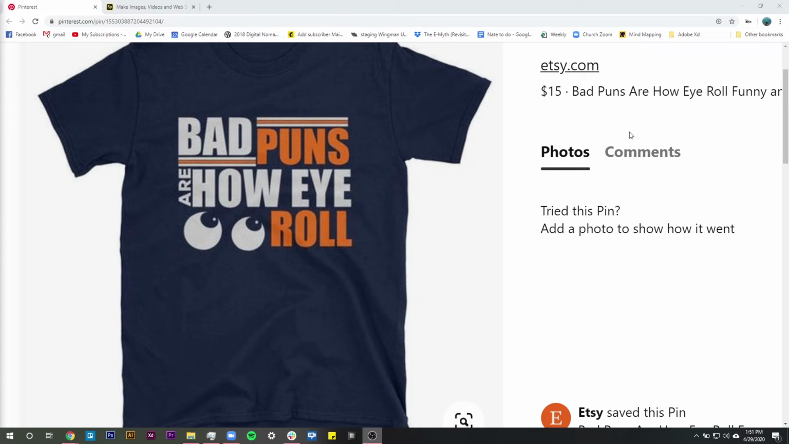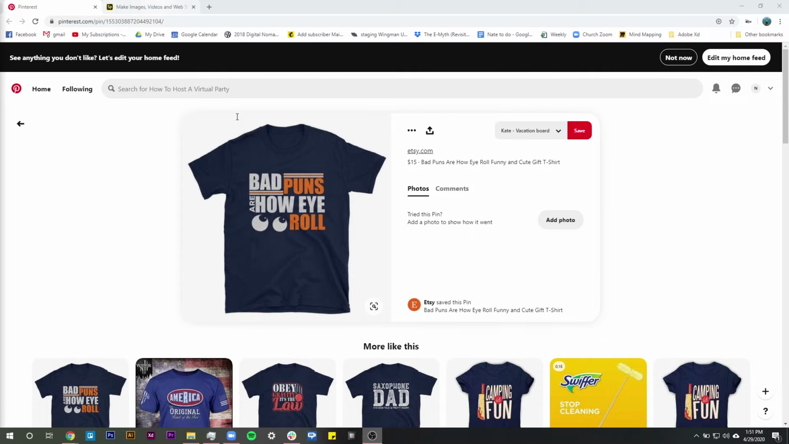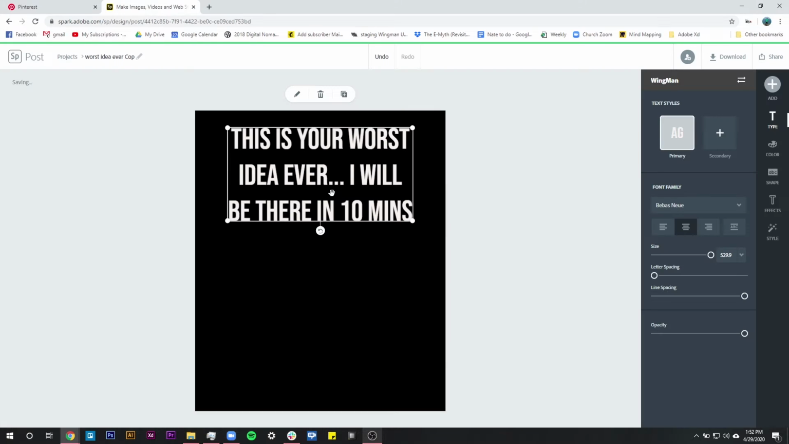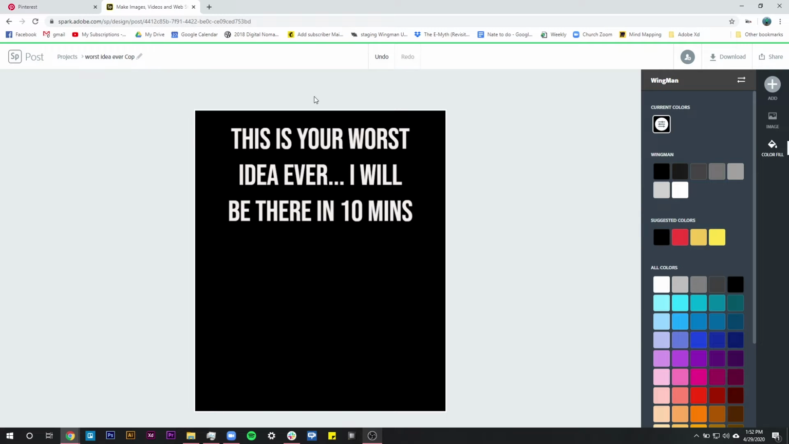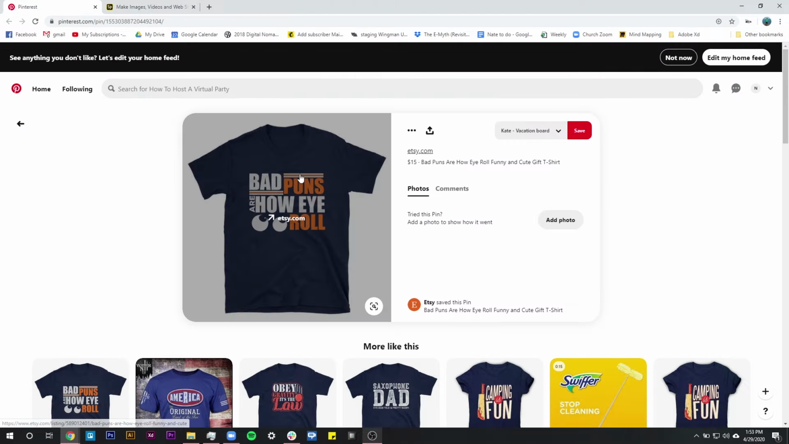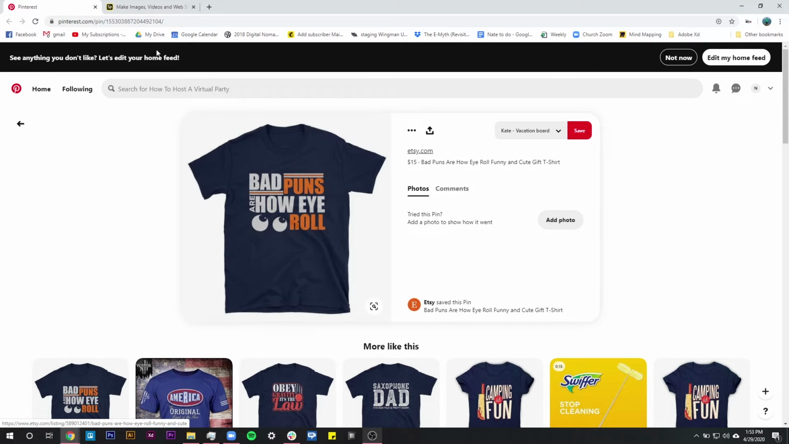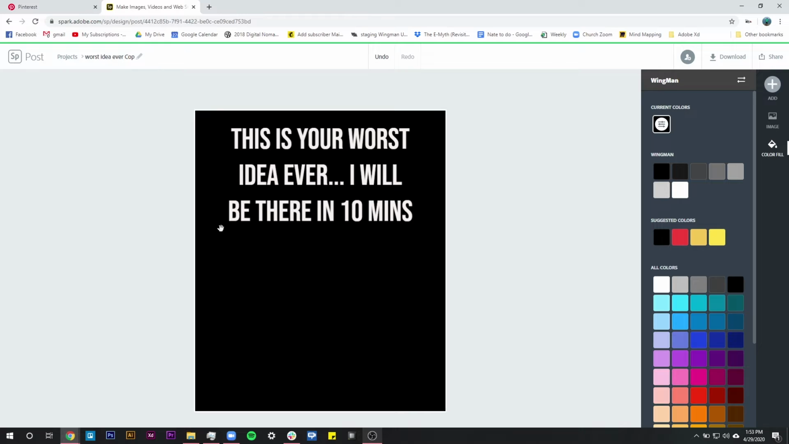I really liked this, so I'm going to be applying this design element and this idea to the saying that I have open here in Spark, which is "This is your worst idea ever. I will be there in 10 minutes." It's actually a text message that a friend sent me, asking, "Can you make a shirt of this?" So I was just trying to find an interesting layout, which I think I have found here, to use this saying, because it's a little bit longer. The traditional layouts that I was using, which are my go-to, were just getting boring today, so I wanted to mix things up.